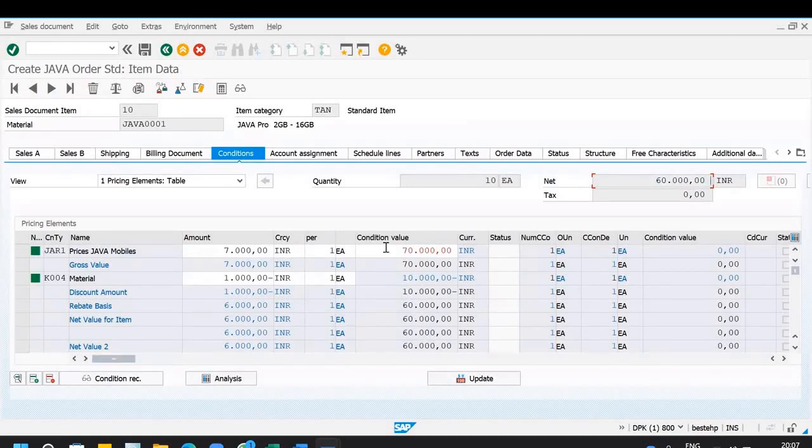So please, I'll just explain you again here. I have given 10,000 rupees. The pricing of this material itself is 7,000. If I give 10,000, it is minus 3,000 loss we are selling. So hence, I have given 1,000 rupees discount. So one item, one quantity, it is 1,000. We have given 10 each. 10 into 1,000, 10,000 rupees. So the total document value is, condition value is 70,000 minus 10,000. The rebate basis, everything, if you consider, it is 60,000 rupees.